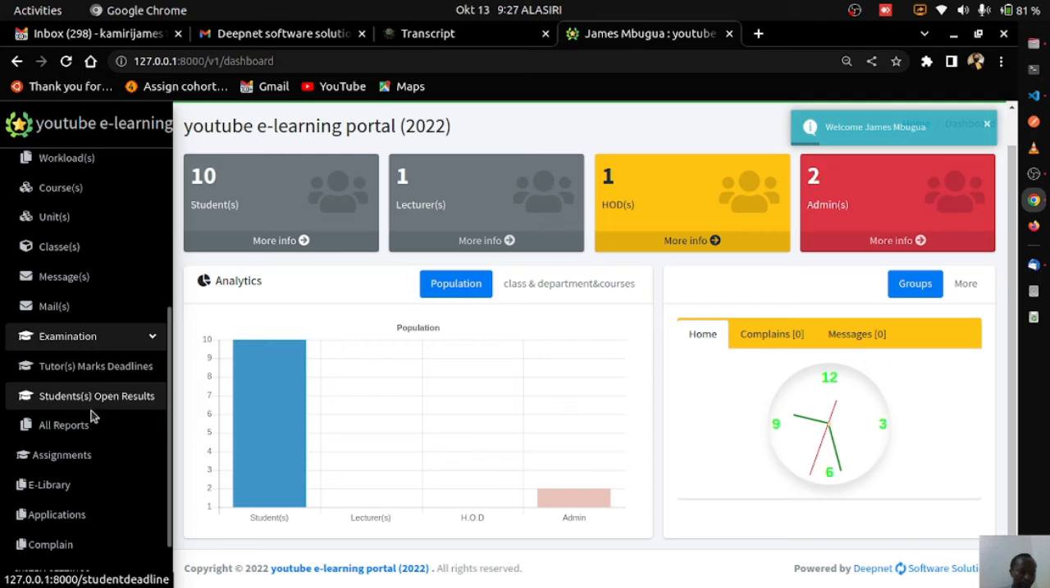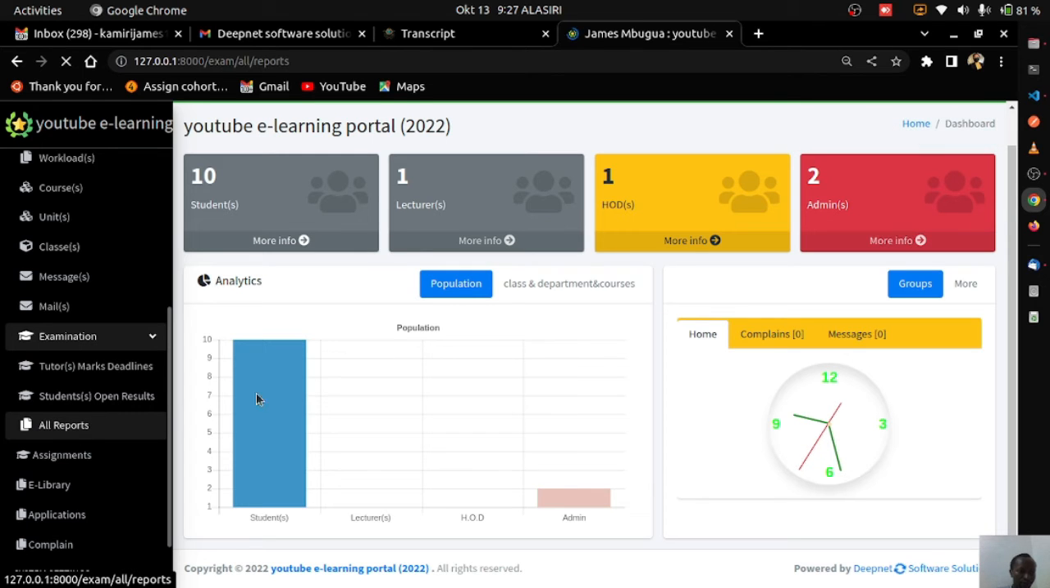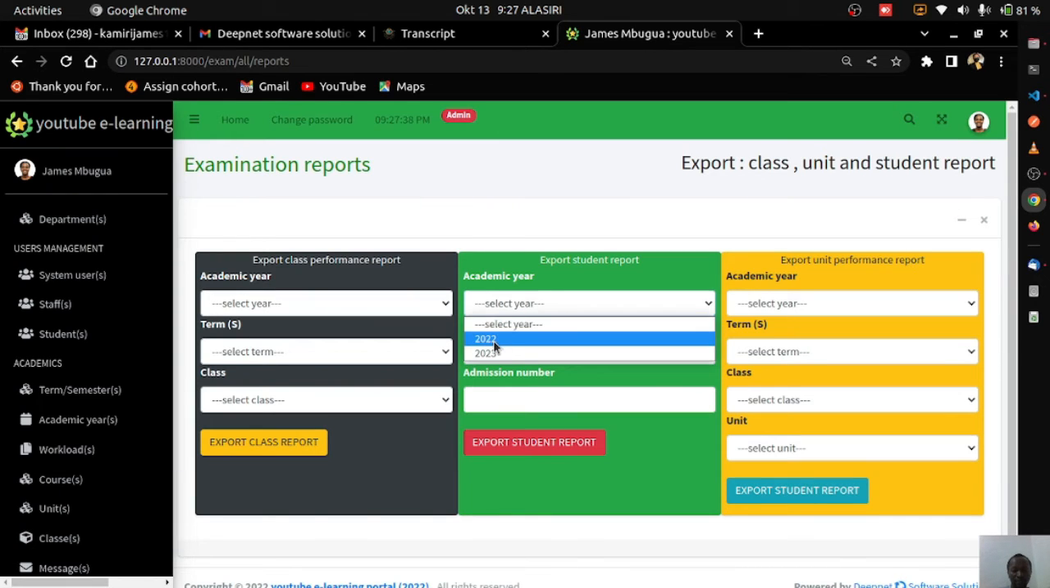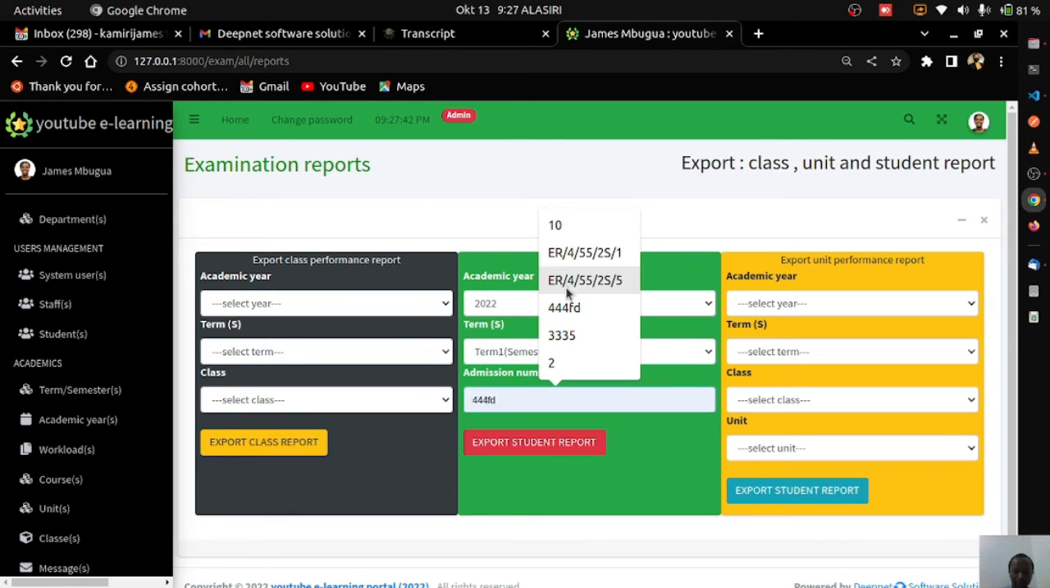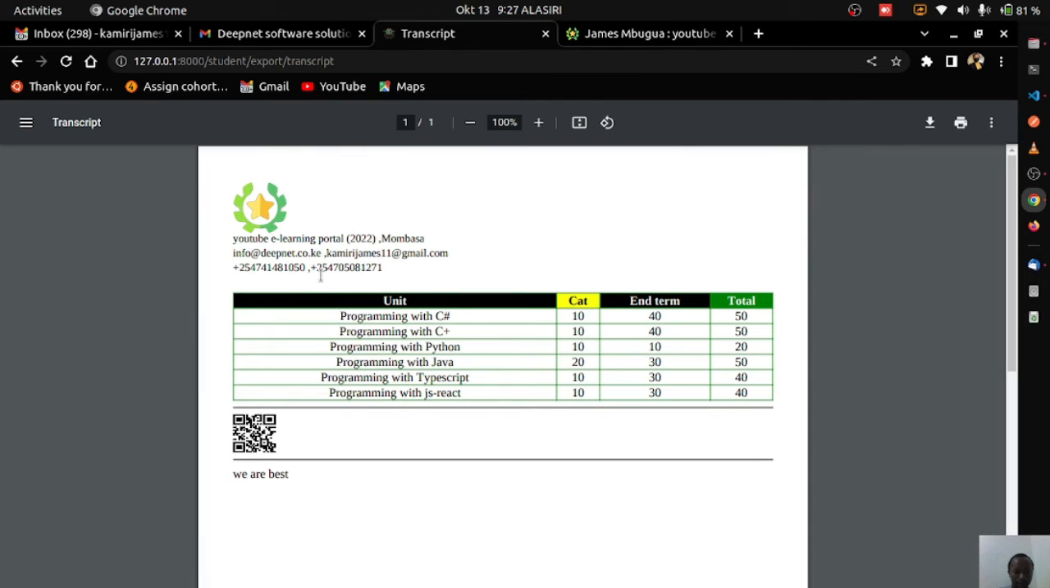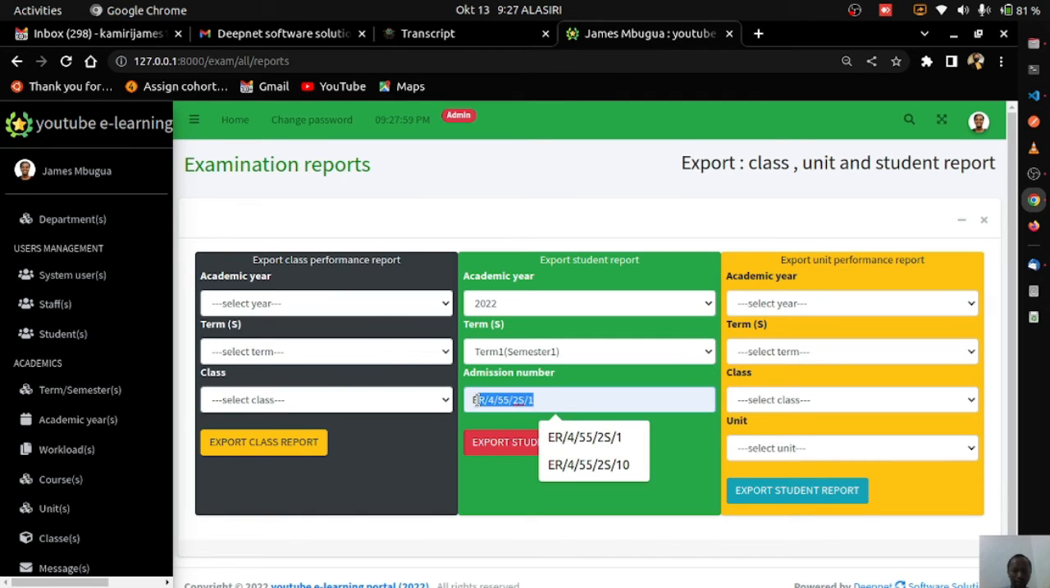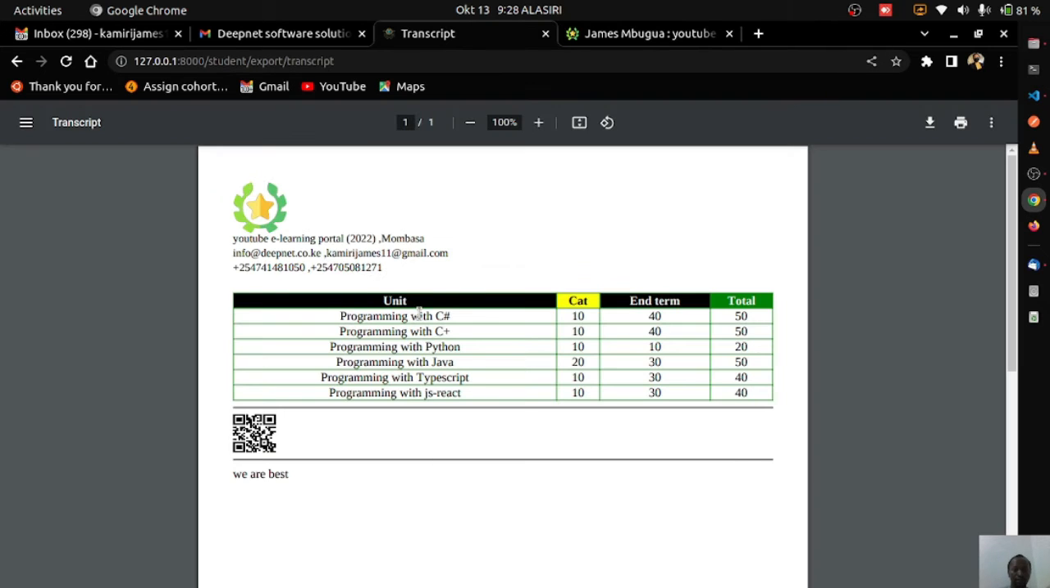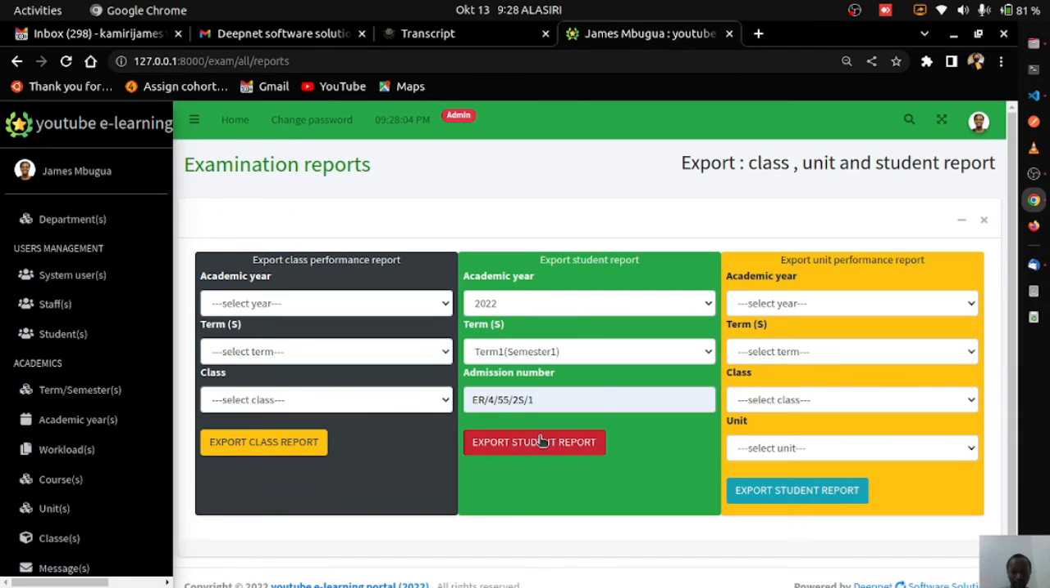So coming here to all reports, I'm going to select the year. The year is 2022. And then I select the term is term 1, and then I'm going to select that particular student. So remember, if we go here, we can see that the admission number of this student is not listed, but we can see the name of this particular student is the first one. This was supposed to be the admission number. It's not listed here, but I'll list that. So clicking on export there.